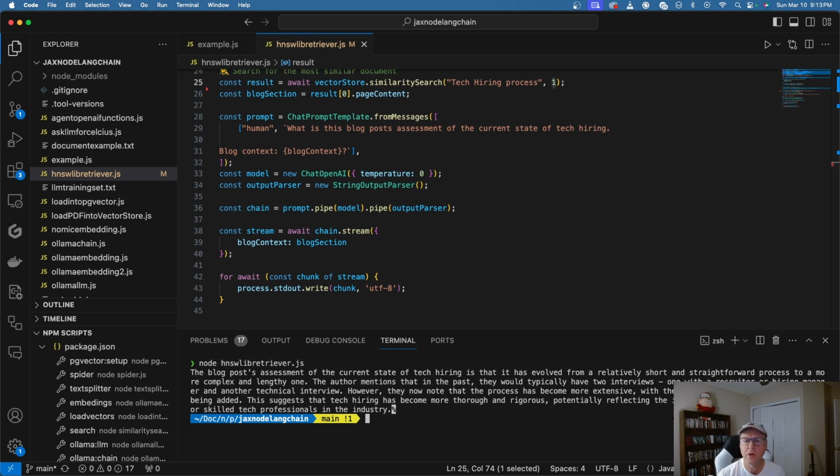So hopefully that shows you how easy it is to take some data, store it, later retrieve it, pass it into a large language model, and get results back. This is a very common use case when you're using a framework like LangChain and working with large language models.